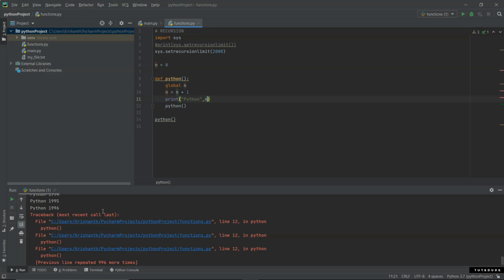So this is about recursion. In the next lecture we'll deal with an example, that is the factorial.